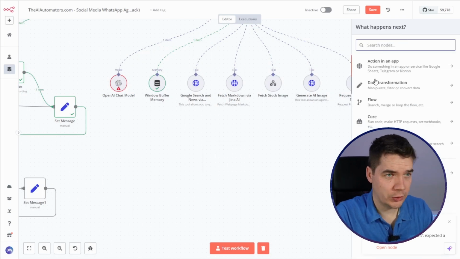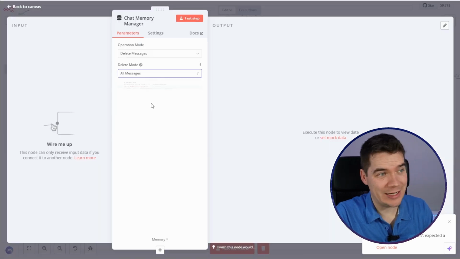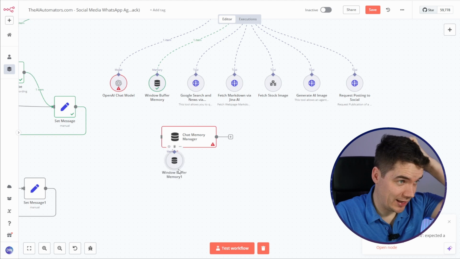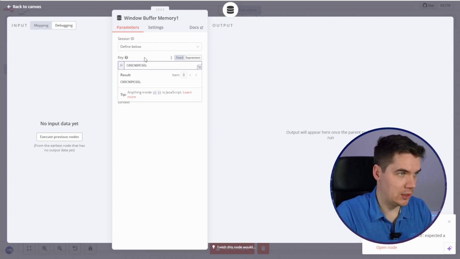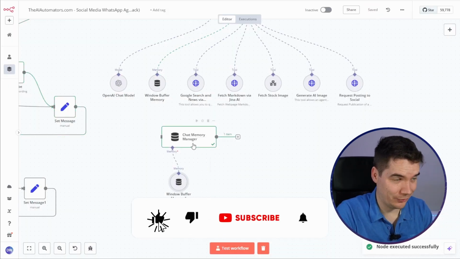If you just add a node and type in memory, you'll see this chat memory manager, and delete mode is just delete all messages. So that brings it up over here, and then I just copy this buffer or duplicate that one and connect it up. If you double click there, now this isn't connected to anything, so you might just need to hard code the key. We'll do that and save, and then we can just right click and run this deletion node.